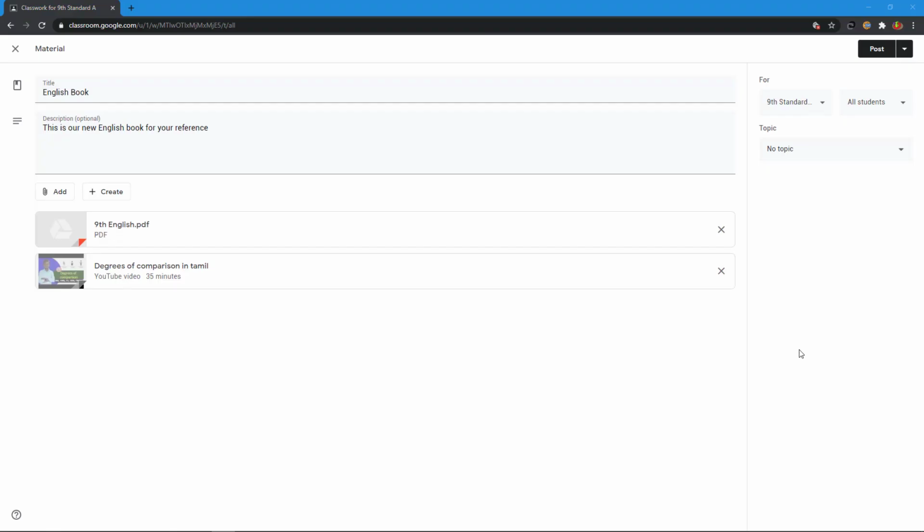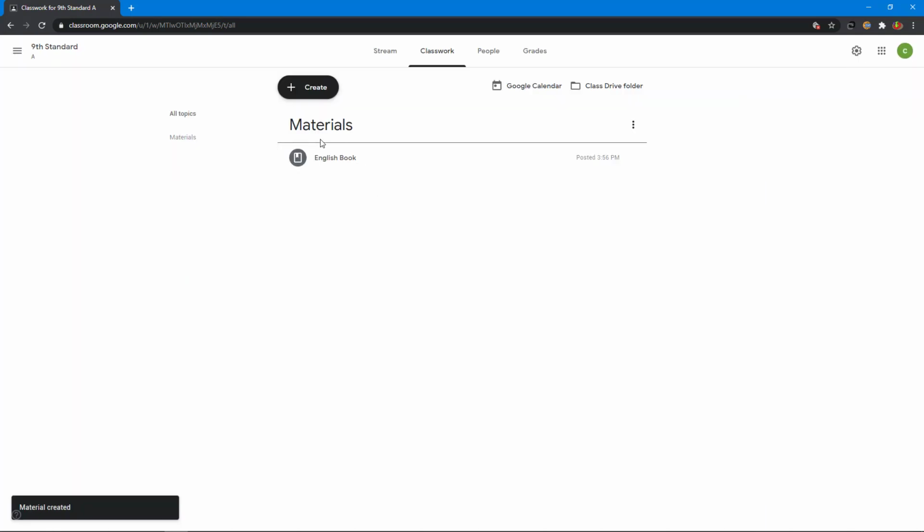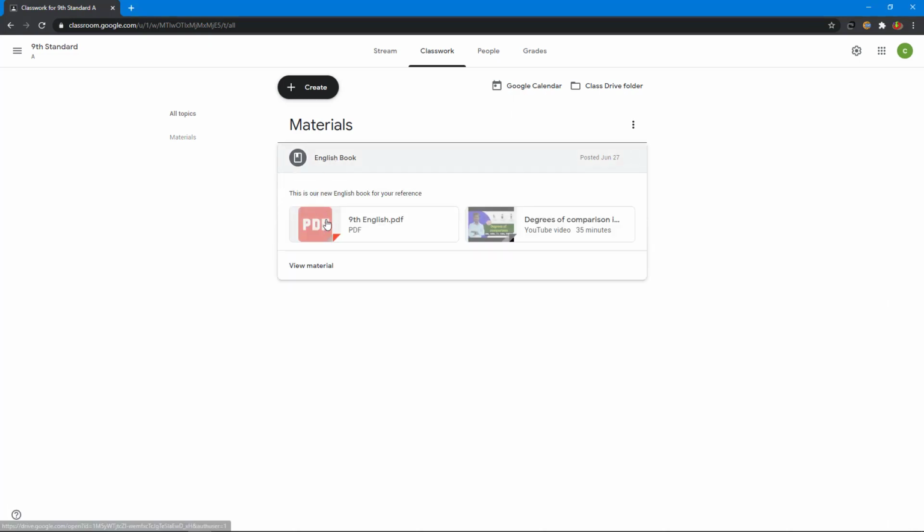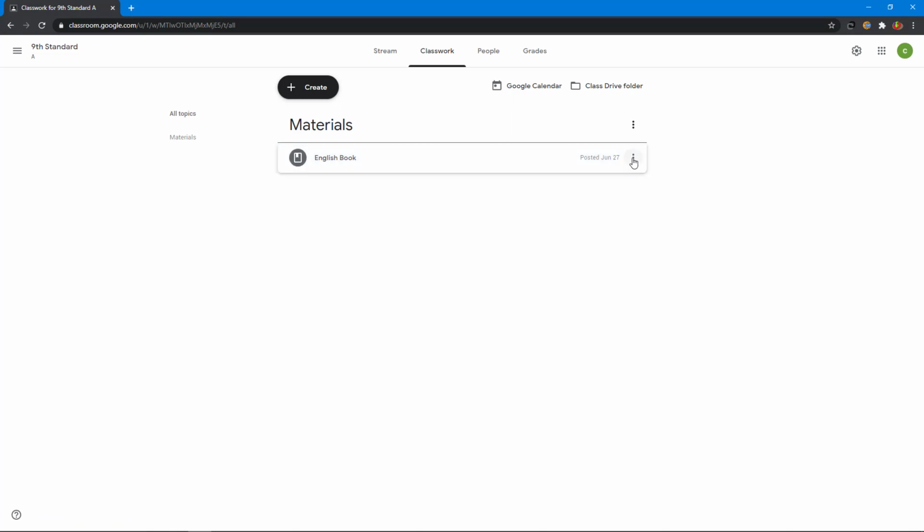In your right side, create the topic. Click Create Topic. I name it Materials. I click this Post button. You can see the Materials section and the resources. Click on it. Here you can see PDF books and the YouTube video. If you click 3 vertical dots, you can edit or delete or copy the link.